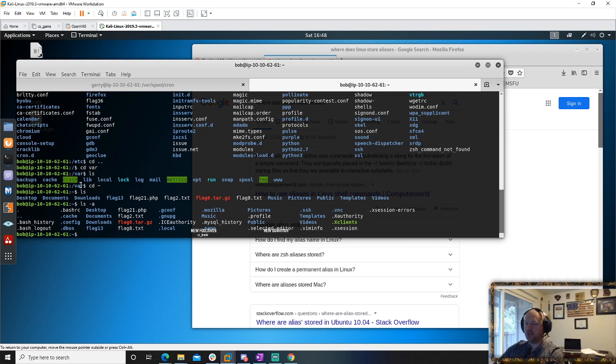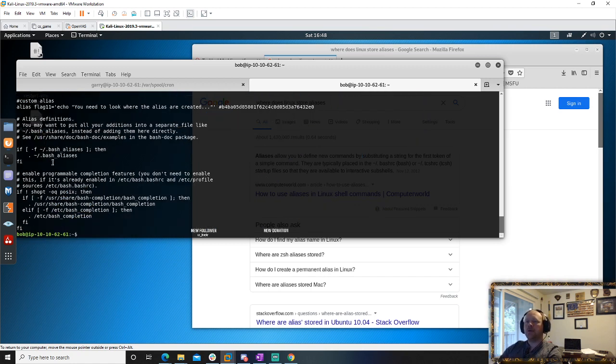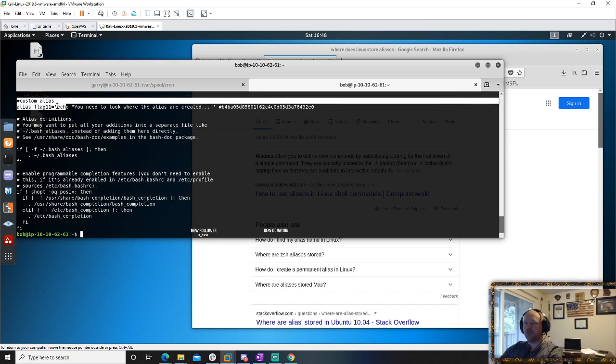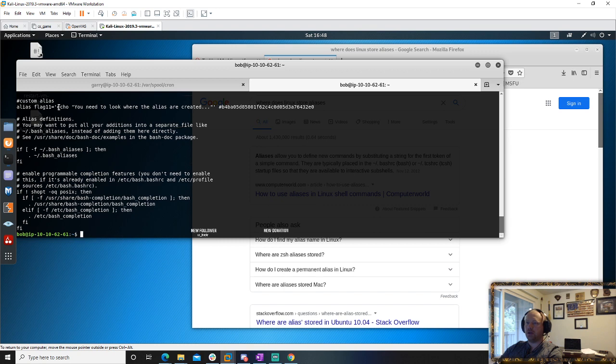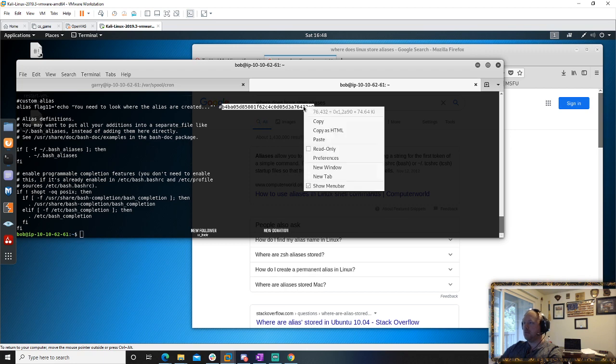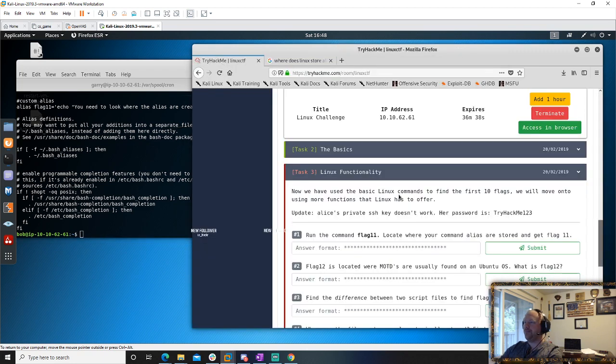So ls, if you notice, showed me just this stuff. That's all the not hidden stuff. ls -a, I think of it as all. Shows you everything. So .bashrc. So here you go. Custom alias, flag 11. If you type that in, it gives you this echo of you need to look where the alias is created, but then it gives you a flag. So copy, paste in for flag 11.